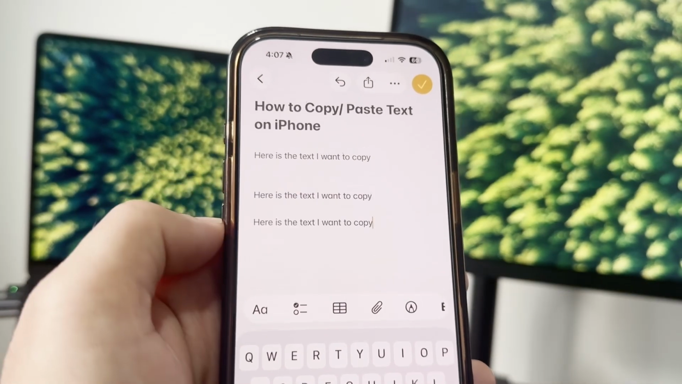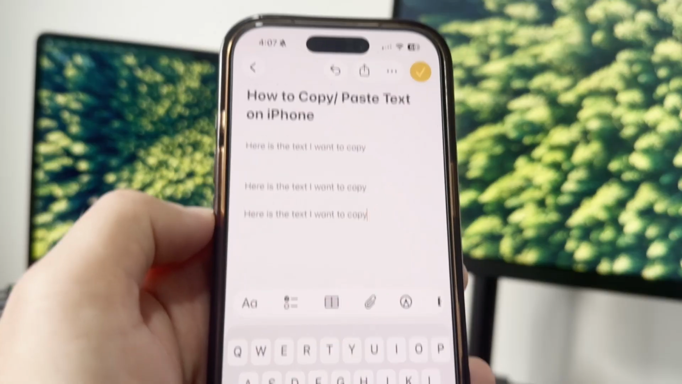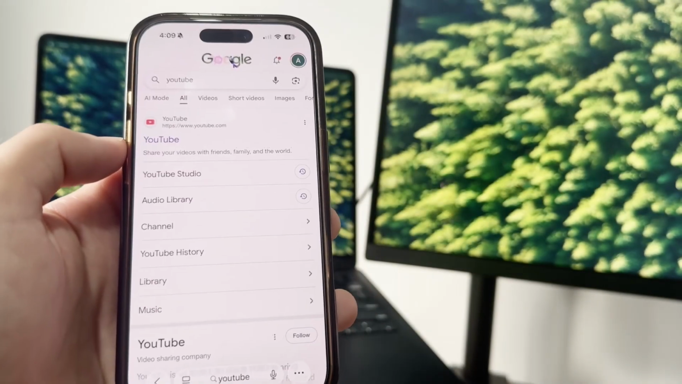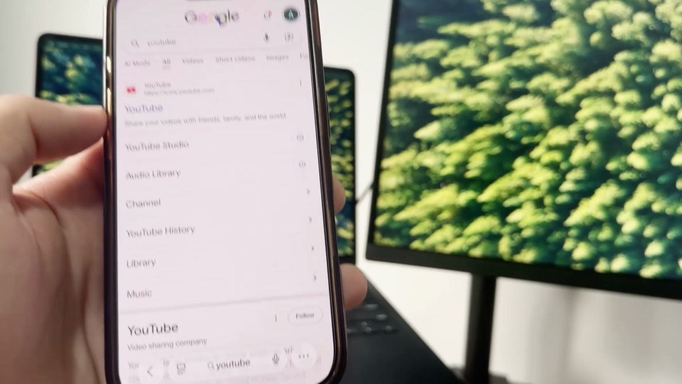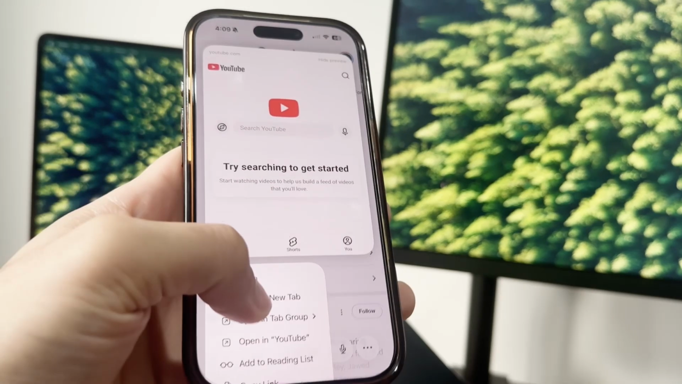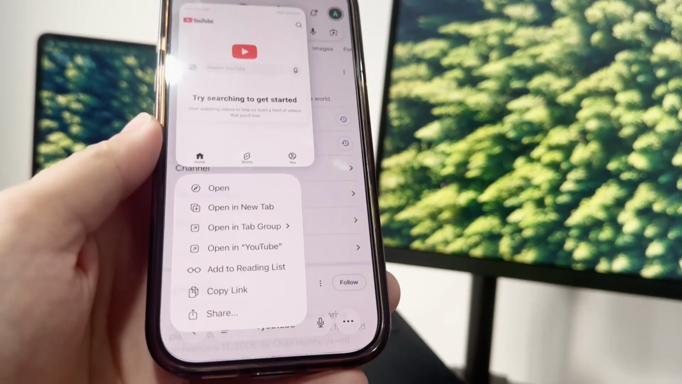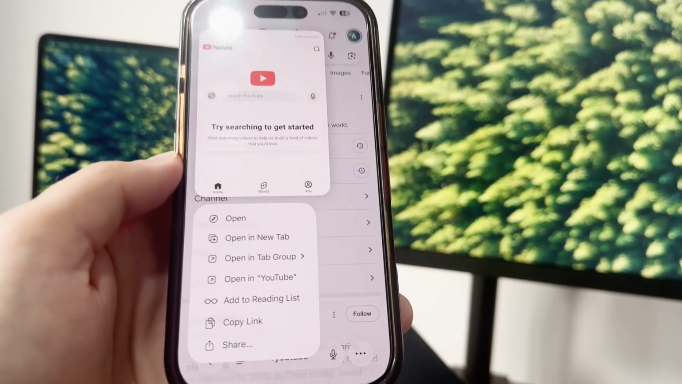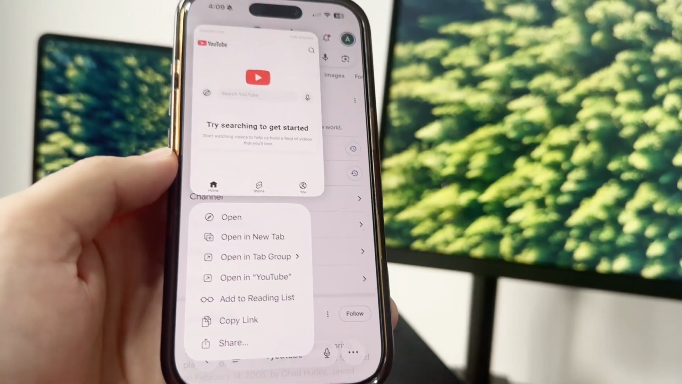Now let me show you how to copy something other than text. Let's see how we can copy a link. If you're on a web page in Safari, tap and hold the link itself. You'll see a menu pop up. Tap copy. Then go paste it wherever you need it.